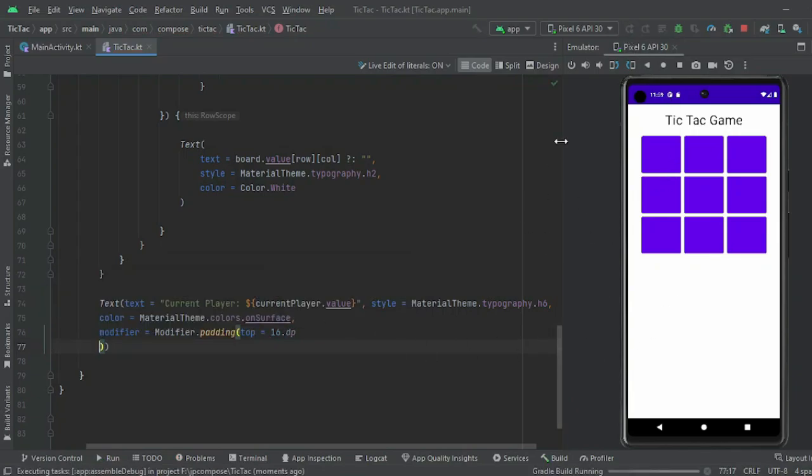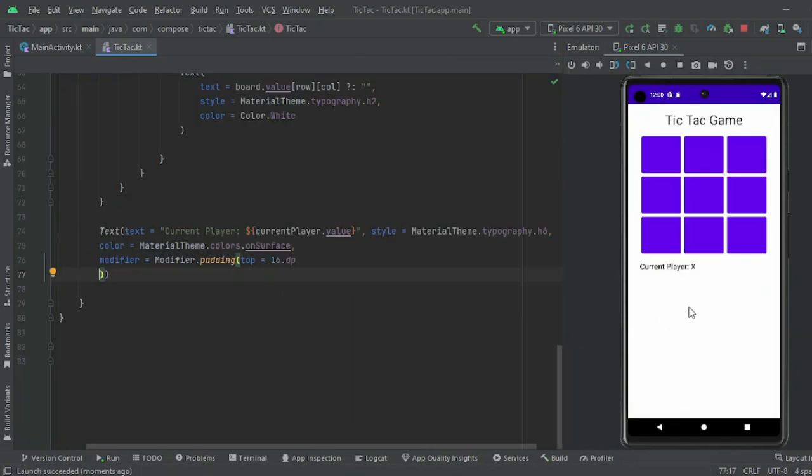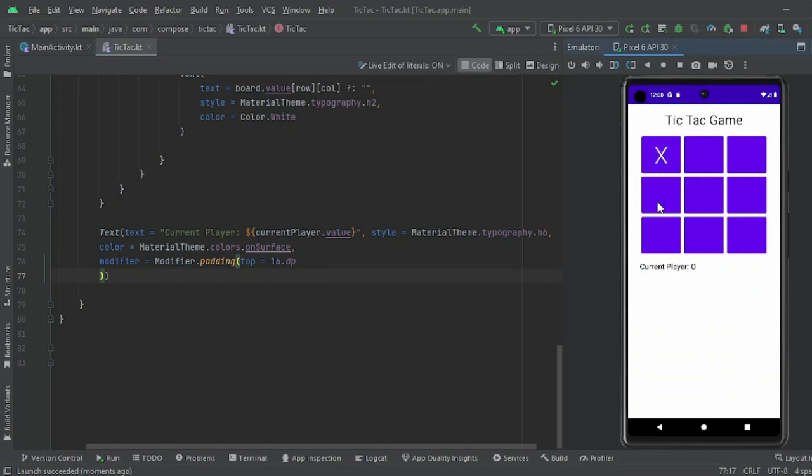So let's run the app and see if we can track our current player. Now we can see our current player X, and let's click it. Now we are able to generate or type X and O. So we are able to fill all of these buttons. In the next lecture, we will determine how to predict the winner, or how to realize when someone has won. So I will see you in the next lecture.